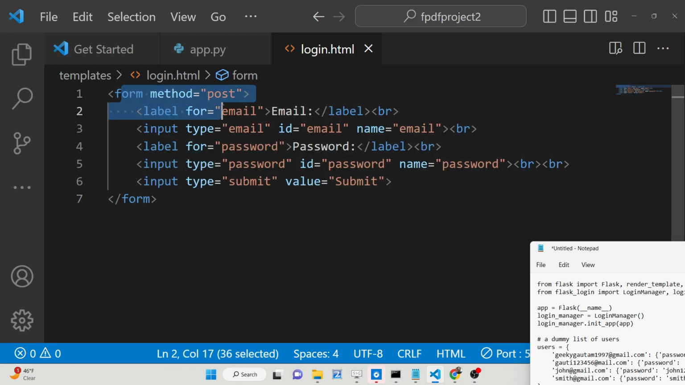It basically contains a simple form. Method is post. We have two input fields for the email address and password. We have given name attributes to them, email and password. This is mandatory. And then we have a submit button.